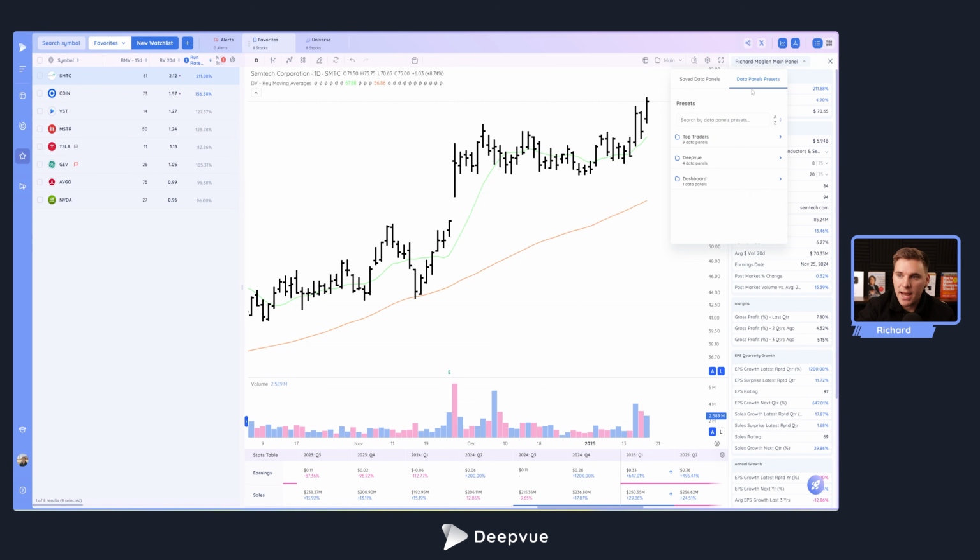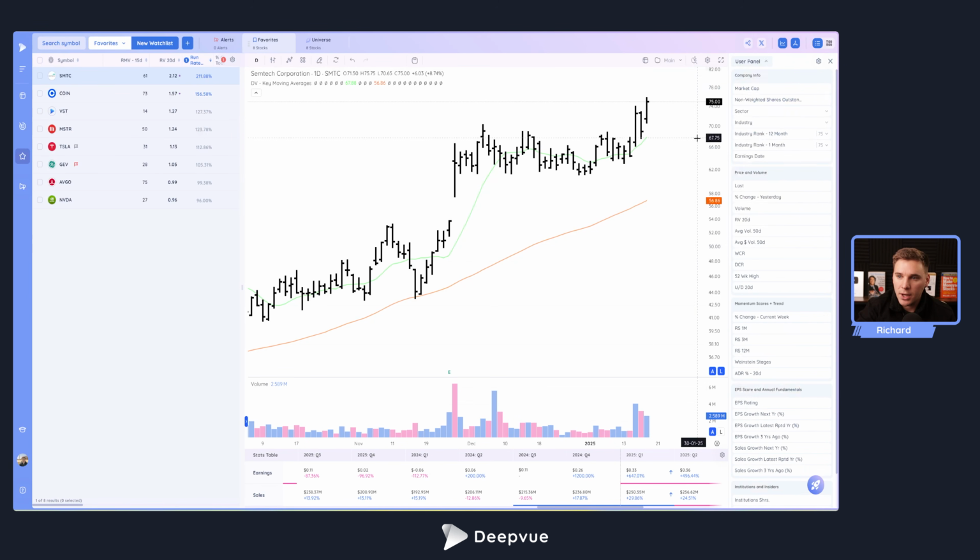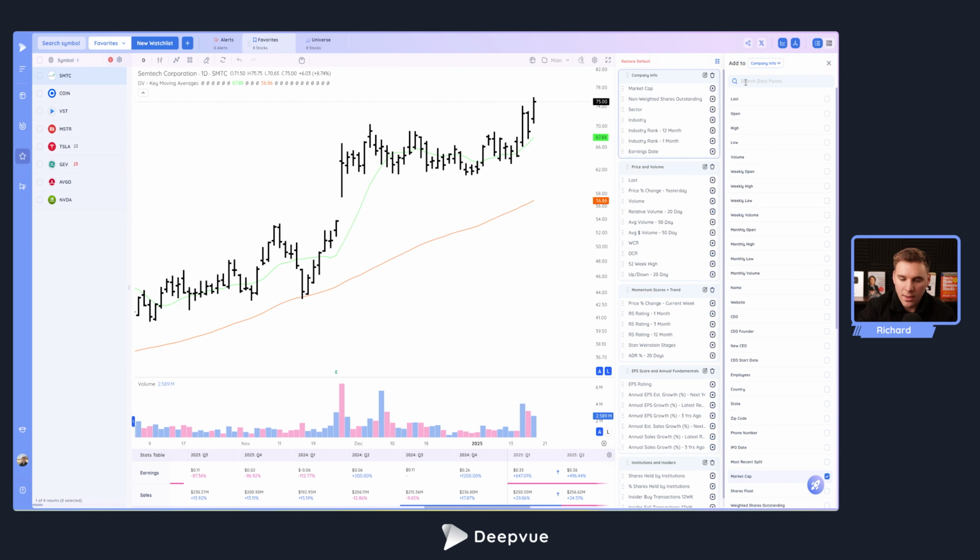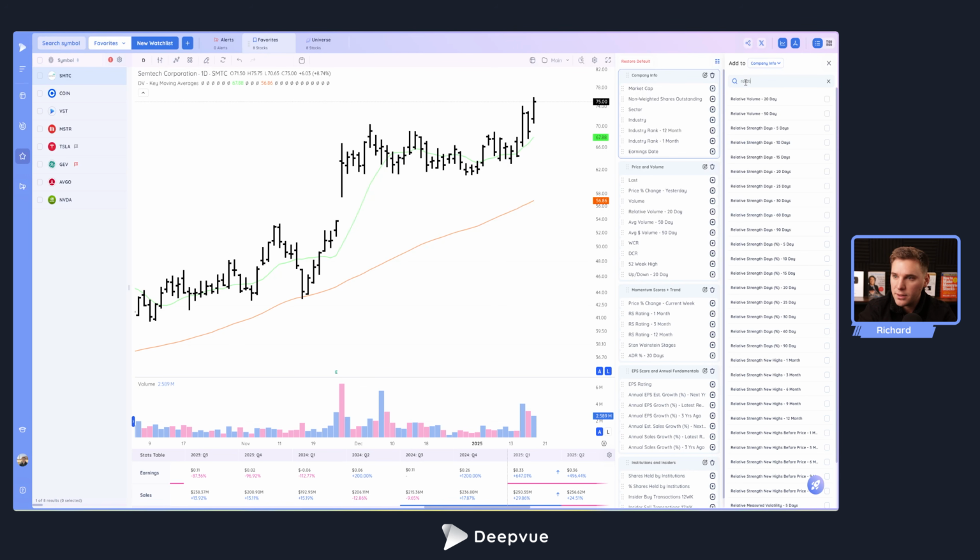And obviously to add that, if we go ahead and go to this user panel, what you want to do is click this gear icon, then search for relative volume. Here you've got the 20-day variation. Here we've got the 50 variation. They're the same type of calculation, just this takes into account the past 20 days of history to train the model, and this takes into account the past 50 days to train that same type of model.